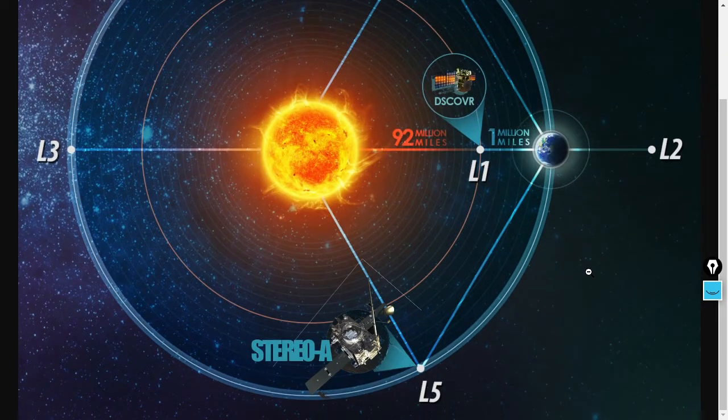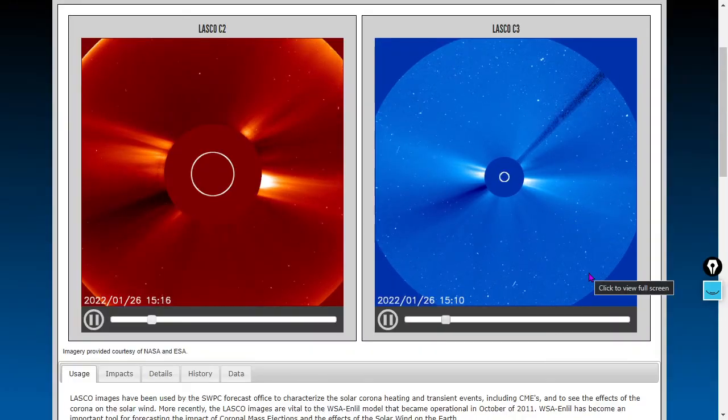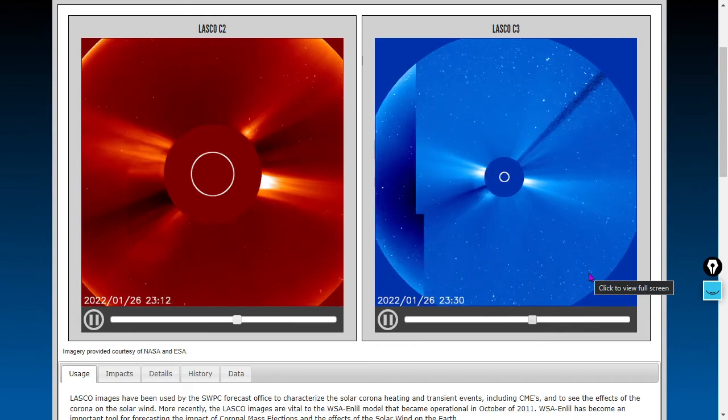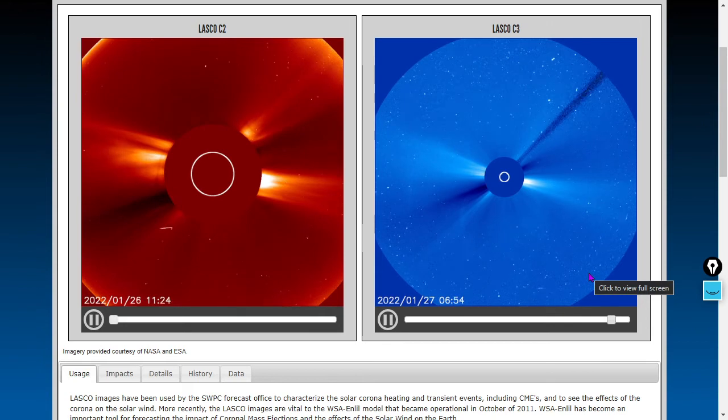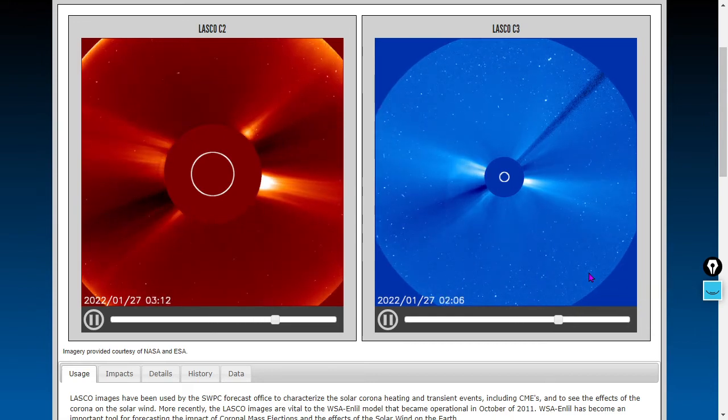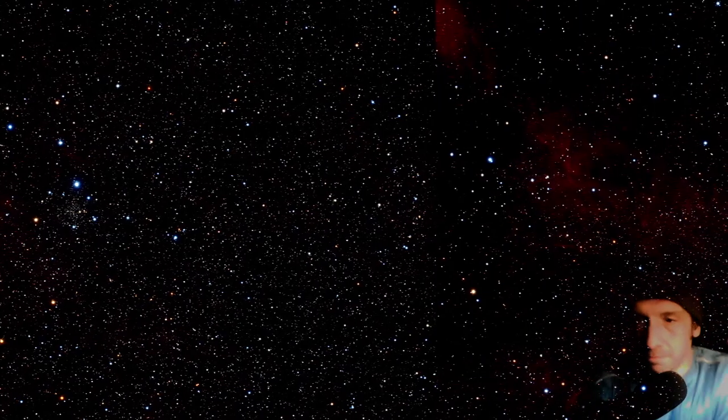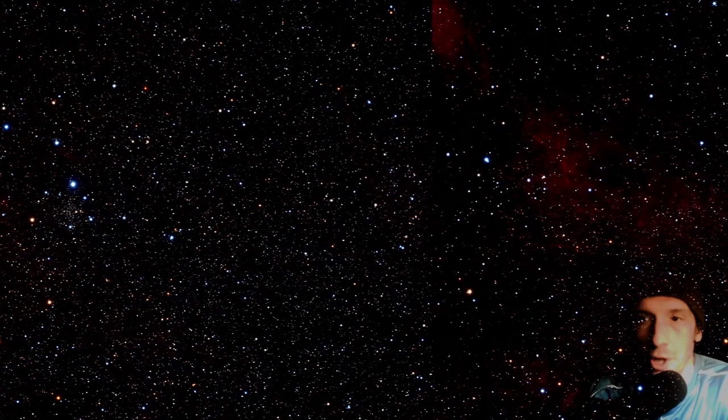We did see some coronal mass ejections here. They were on the far side of the sun. Here are the views from the LASCO C2 and C3. And while these may look like Earth-directed coronal mass ejections, they are indeed not. Nearly all of that ejecta on the far side of the sun, not the Earth side. So that's about the extent of what's going on at the moment, folks.